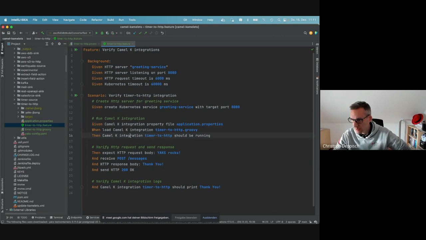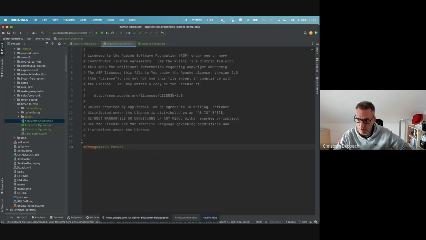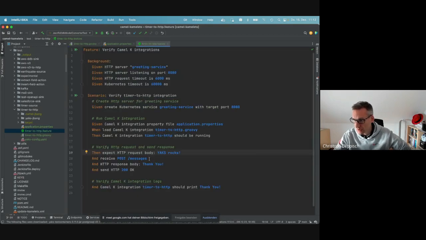And then I can wait for the integration to be in a state running. And once this is running, then the timer should periodically send requests to this greeting service. So I am able to actually receive such a request. I can expect the request body, and this request body comes here from this set body. It's using a message property, which is in the application properties. So this YAKS rocks should also be in the request that is sent to the greeting service.